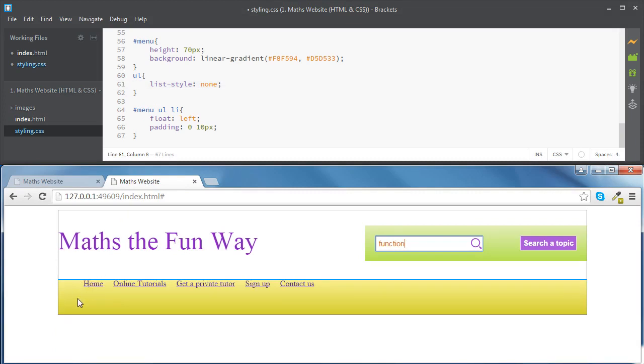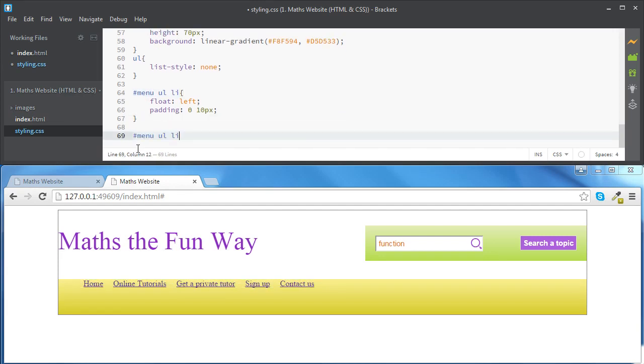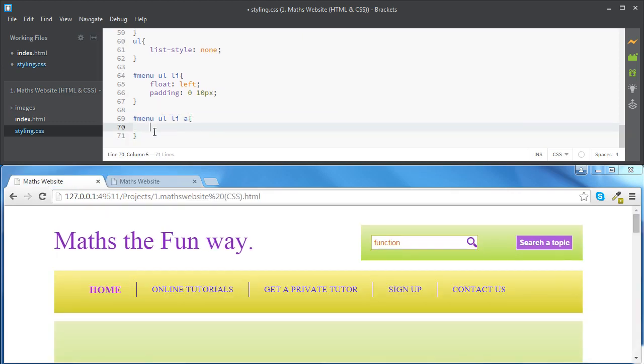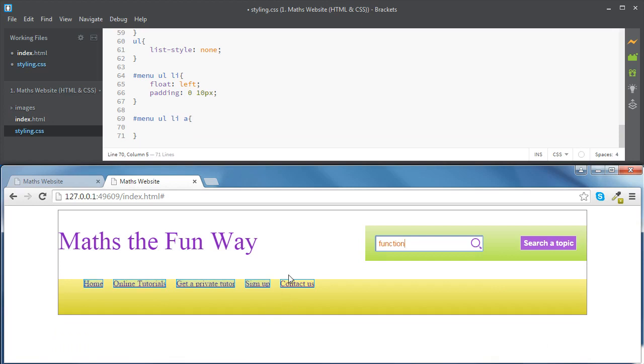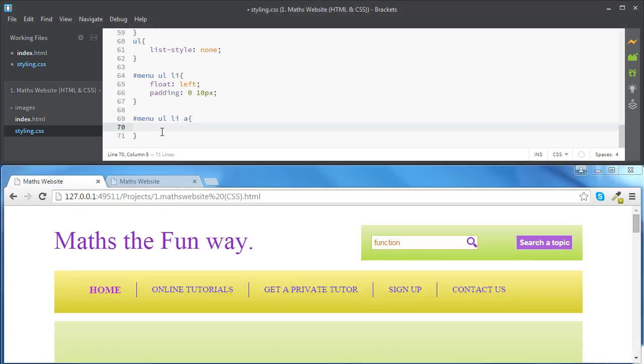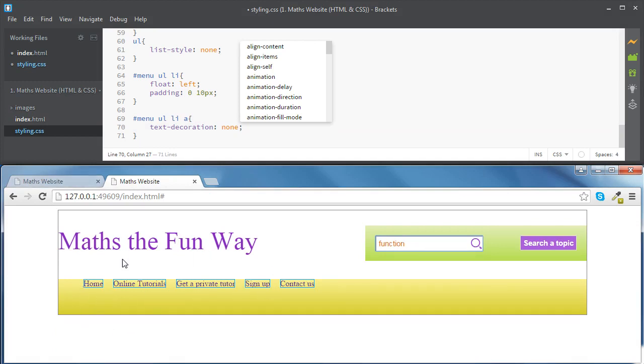And now we're going to style the text inside the list items. And for that, we're going to access the link inside each list item. To do that, we're going to access the list item first, using the same syntax we used before. And then inside the list item, we're going to access the link. We don't want the links to be underlined. So to do this, we're going to use the text decoration property, and we're going to set that to none. And now our links are not underlined.